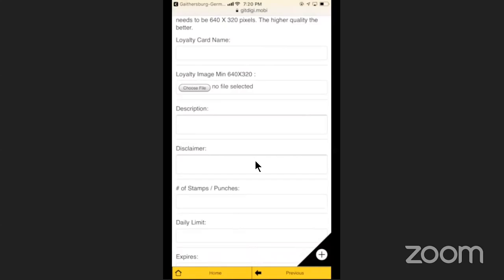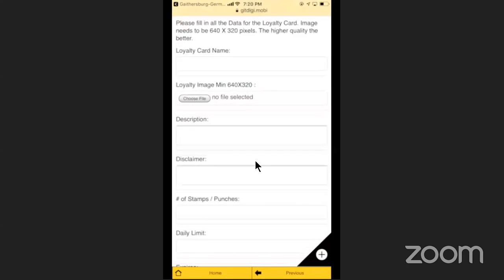And they need to let you know what that is, because this has to have a disclaimer on it. They have to be upfront with their customers. The customers can't get there and have them say, oh, well, no, this doesn't work with any other offer. Well, that's not what your card says. So you need to get the disclaimer. The description is exactly what it is.